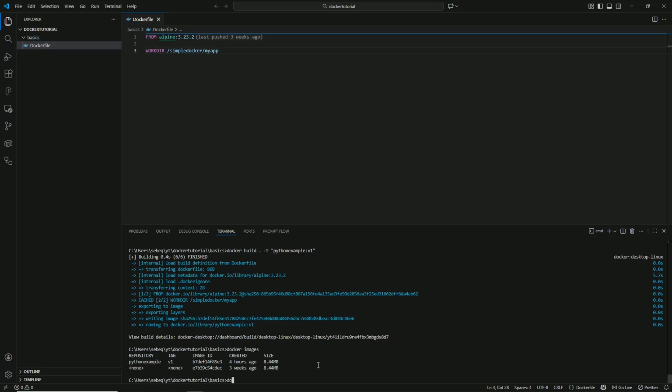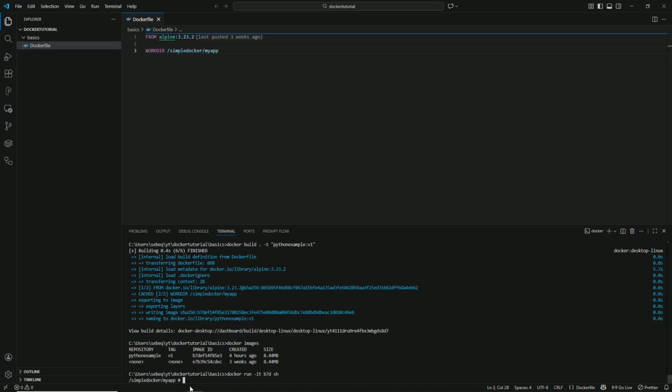Okay, so let's run this image also in the interactive mode. And as you can see, now instead of being in the root directory, we are in the simple docker/myapp directory, which is what we wanted.